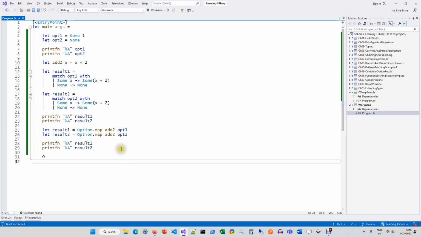I don't need all this. This is my problem. My problem is already programmed. I need somebody else to take care of this nonsense. And that's where option.map comes in. Here is your function, here is your container, and here is your business logic.